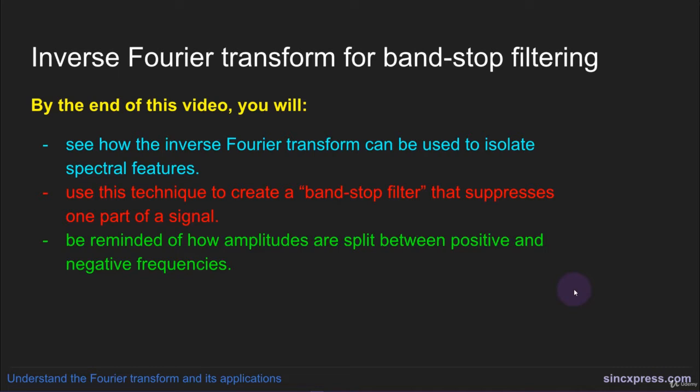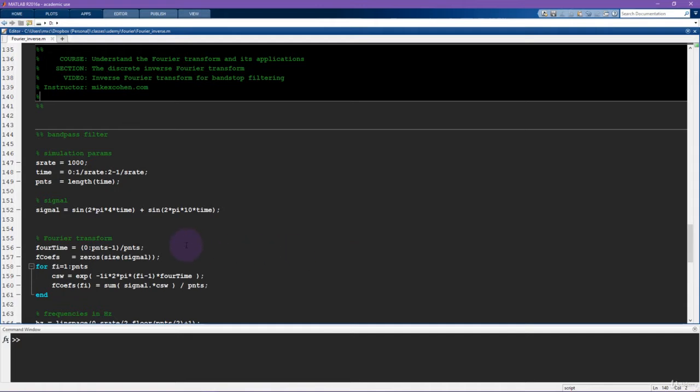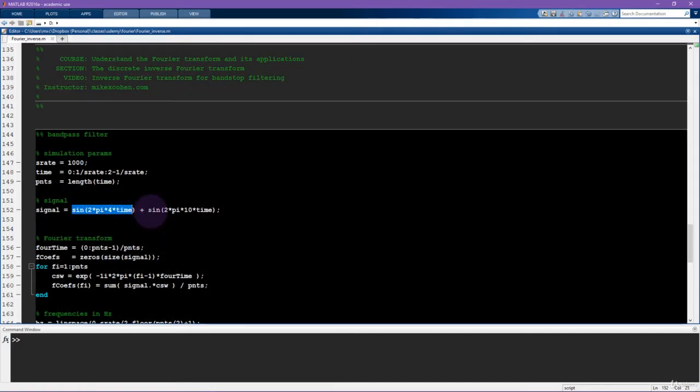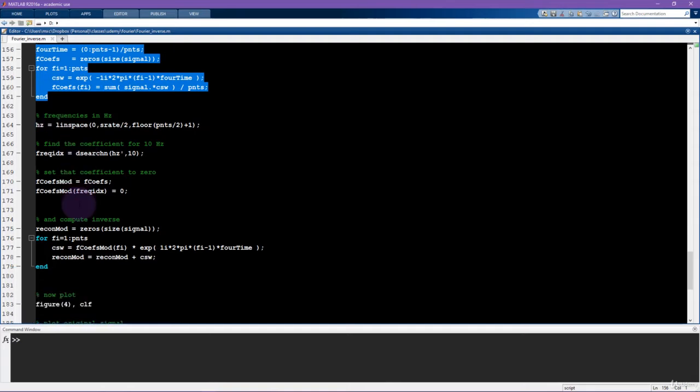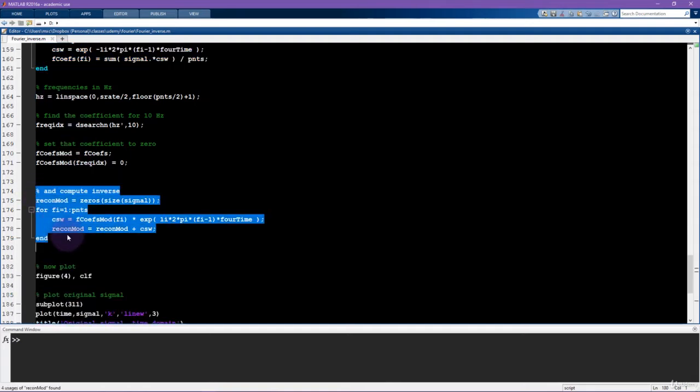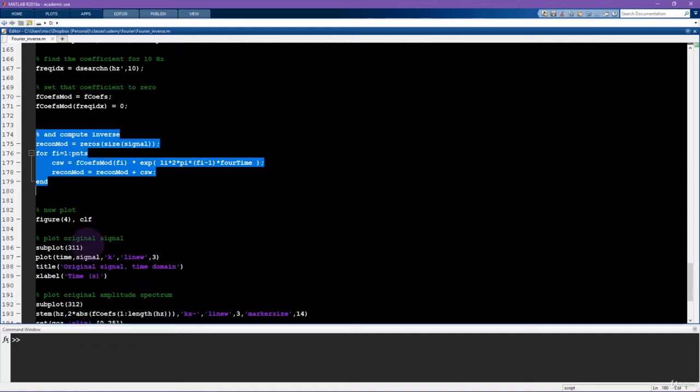This procedure is useful only when there are clearly spectrally separable components in the signal. Let me show you an example of using the inverse Fourier transform for bandstop filtering in MATLAB. So here I create a signal. It's just the sum of two sine waves at 4 Hz and at 10 Hz. Here I compute the Fourier transform, nothing new. And then here I'm going to compute the inverse Fourier transform and then make some plots.